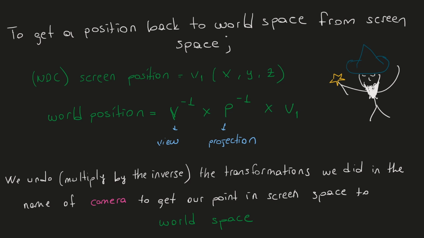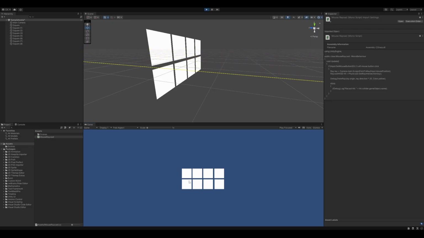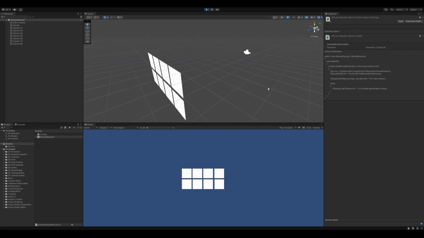Alright, next step is to send a ray from the world position of the mouse towards the scene. First of all, what is a ray? A ray is just a structure that has an origin and a direction. If we set the origin of the ray to the mouse's world position and set the direction to be a direction vector that is perpendicular to our camera, we can check if it hits any object in the scene.